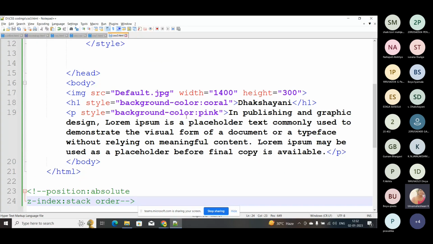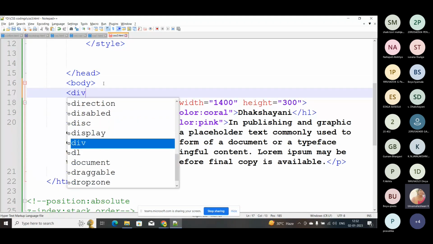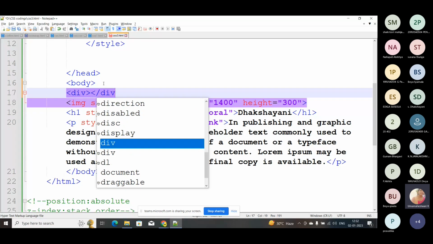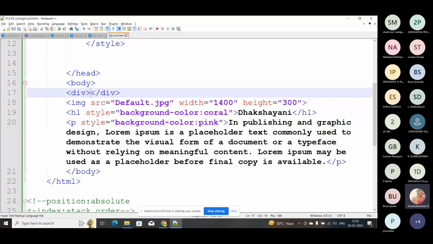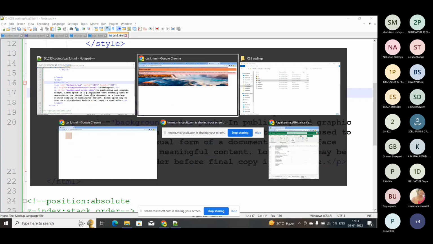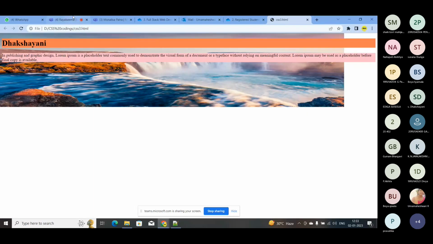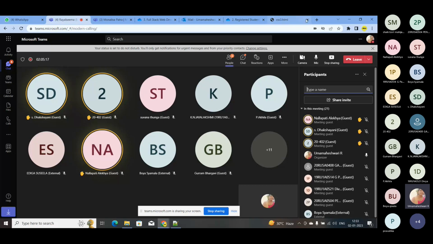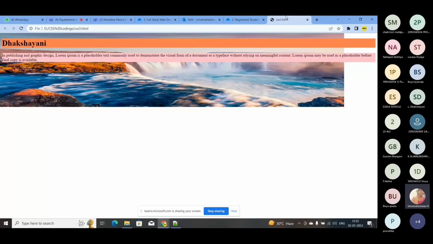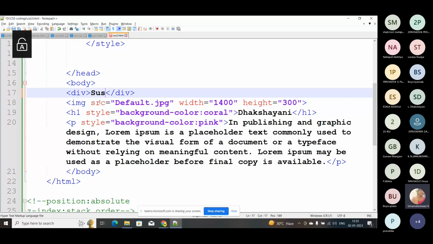So now I'll take some sticky position. I'm creating a div container, so give div, slash div. Within this, you can give some text. Example, I'll take the name Susila. This name should be sticky now.